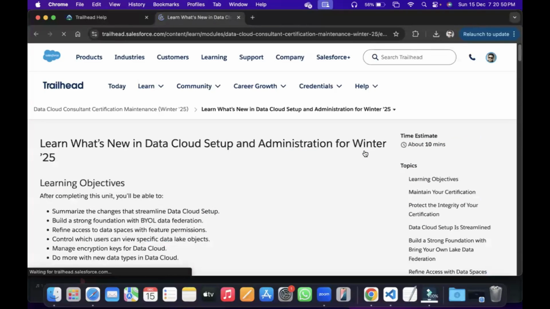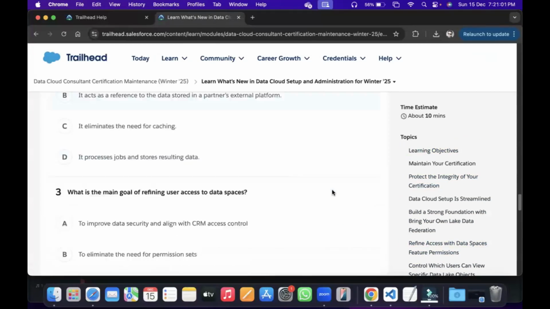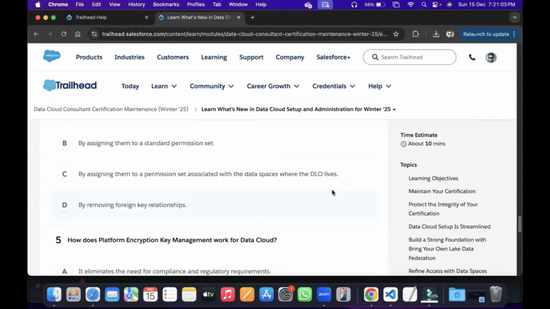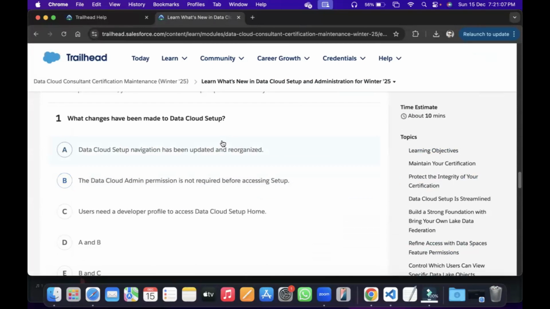The first one is: learn what's new in Data Cloud setup and administration for Winter '25. In total we have six questions, so we'll see them one by one. What changes have been made to Data Cloud setup?